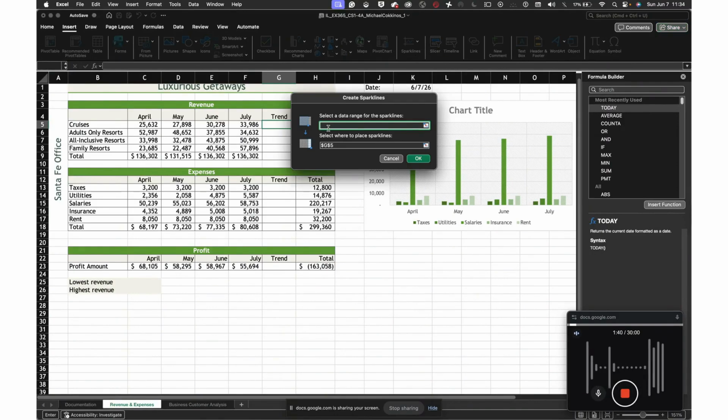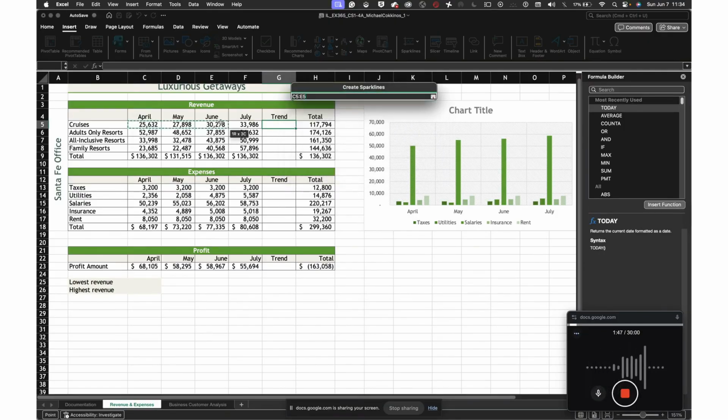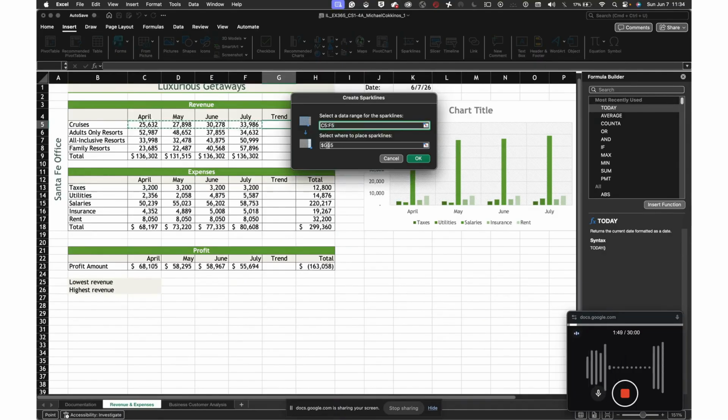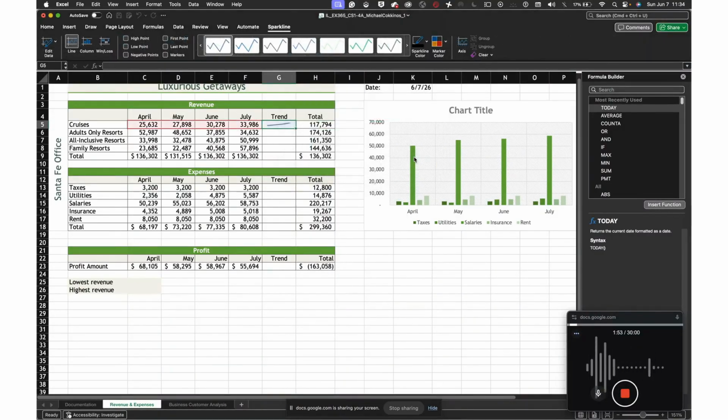Okay, we want to select the data range. So we'll check it here, C5 to F5. Okay, and we want it to appear in cell G5. That should do it for us. Okay, so there's our trend line. You can see it's a steady trend up, and there we go.